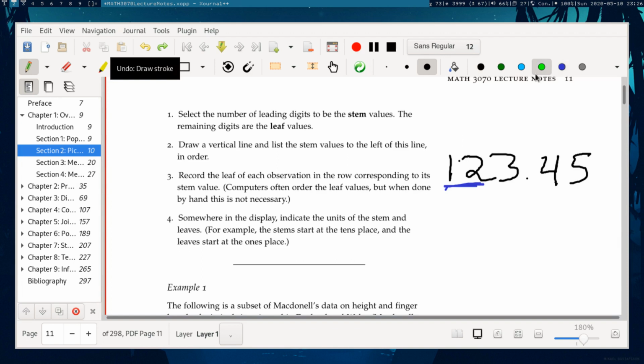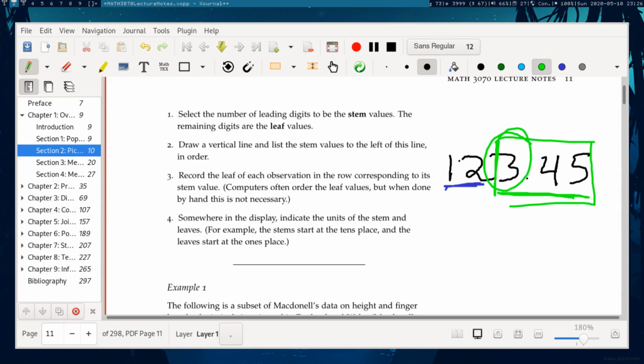The remaining values, let's use a different color for that. The remaining values will be the leaf values, which in principle you could put like the entire block 345 as a leaf value, although a lot of people will just round to just 1 digit because, well, you'll see for a second why someone might be inclined to do that.